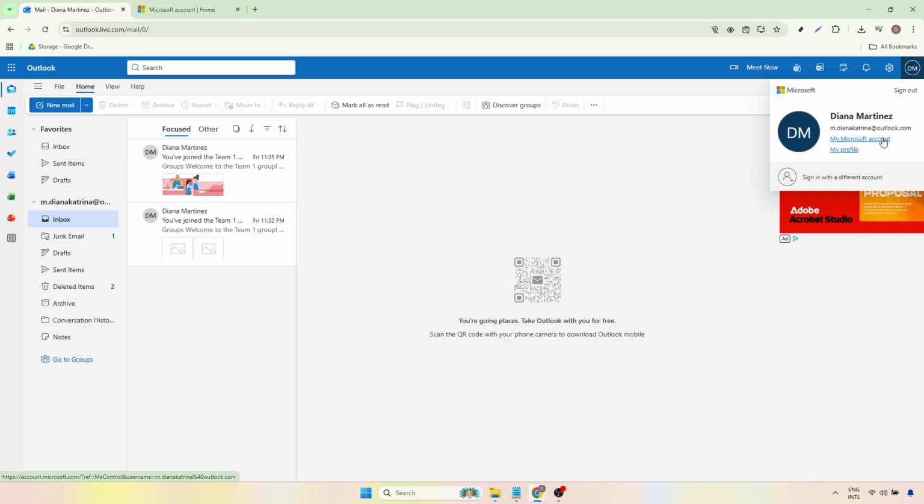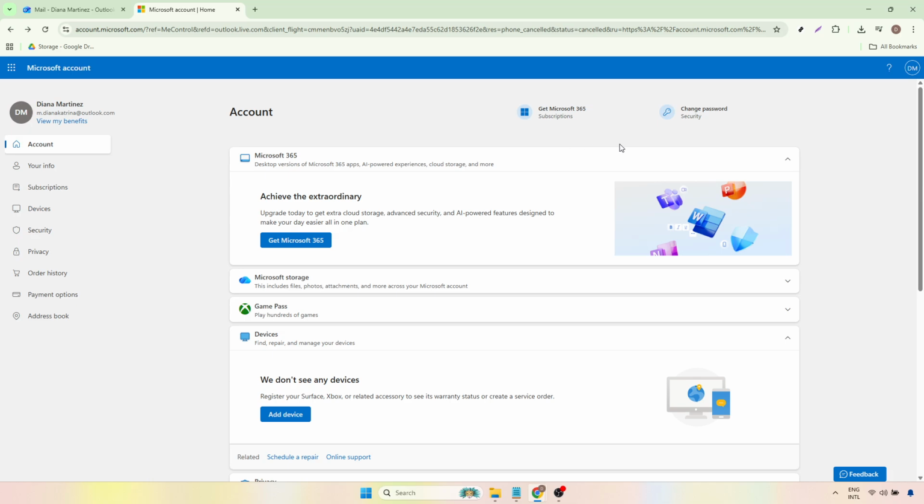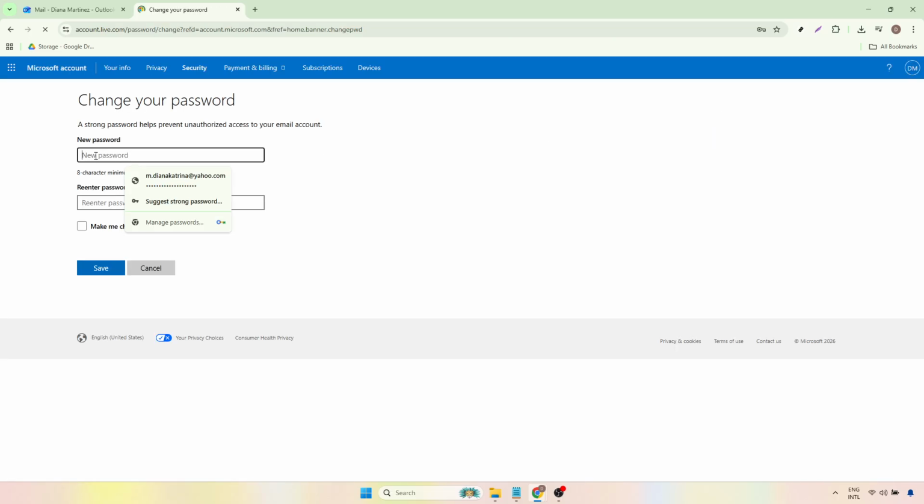From this menu, select the option labeled My Microsoft Account, which will redirect you to a dedicated page designed specifically for managing your account settings. Once you arrive on your Microsoft account page, you will see a variety of sections related to security, privacy, and overall account management. Take a moment to look through these options so you understand where everything is located. Within this area, find and select the option labeled Change Password. Choosing this option opens a secure form where you can begin the password update process.